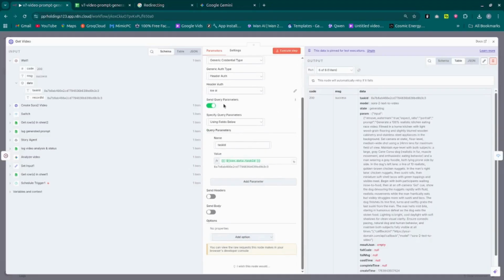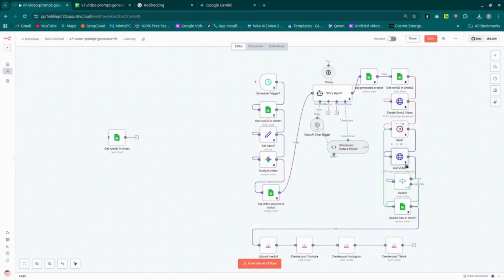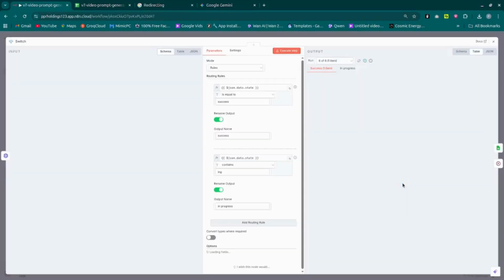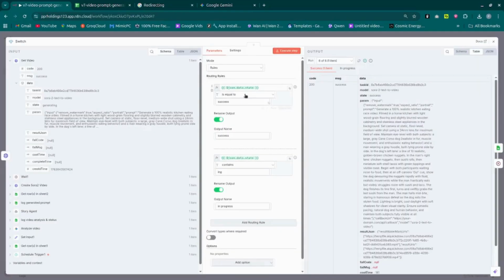We're sending a query on this one, so make sure you put query using fields below, task ID value, and then boom, it's done. And you'll get all this info back then. Then we've got the switch. We're just checking now basically that we've got a success, and then it'll come there. If it hasn't got a success, it'll go back to in progress until it gets it right.